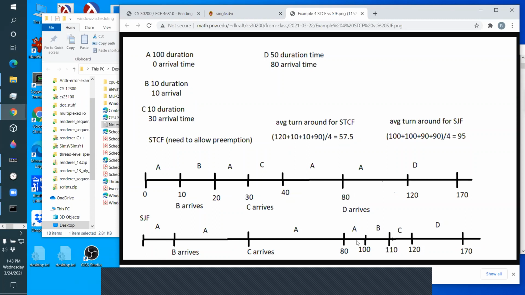Here the response times are even worse. In shortest job first, you have terrible response times. A's response time is 0. B arrives here and doesn't get started till way over here. C arrives here and doesn't get started till way over here. So B and C and D have terrible response times. They have really bad response times.